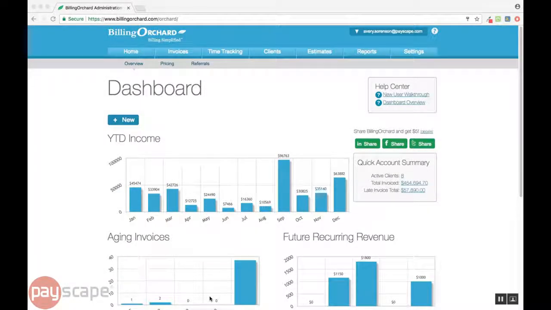Right now, we are taking a look through our Billing Orchard software, which is our online invoicing tool. I'm going to give you a quick overview of how you would interact with the software and what your client's experience would look like. This is a cloud-based software, so you're able to access this from your phone, computer, or tablet anywhere you have access to the internet. You can also have as many users as you want. So if anyone in your company needs access to this, we can actually create a login special for them.